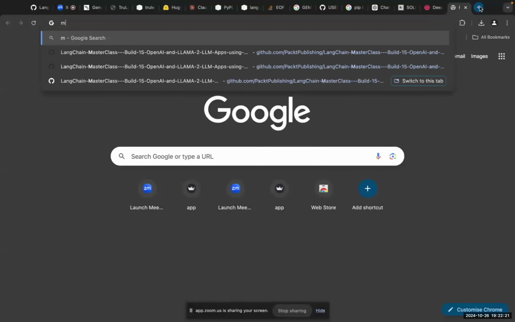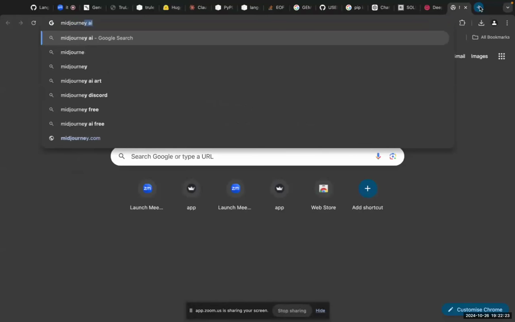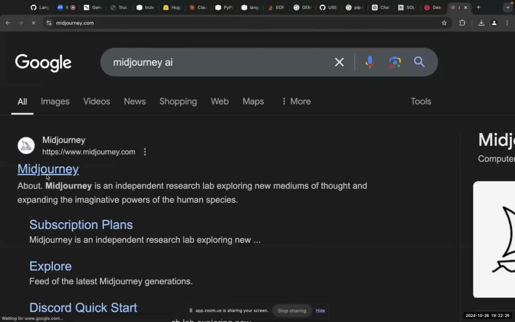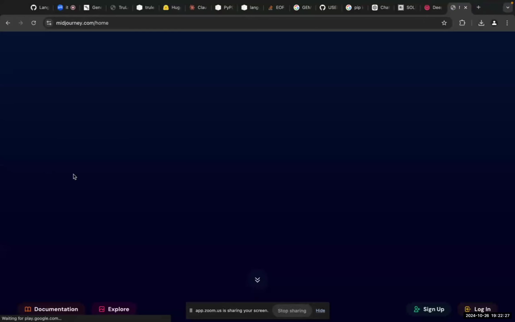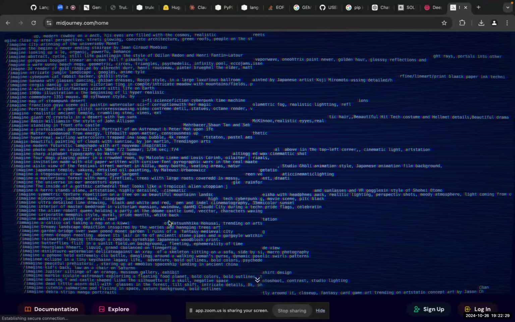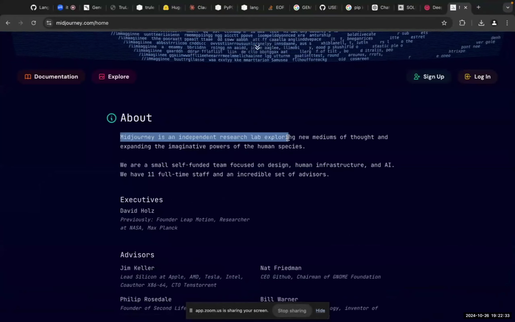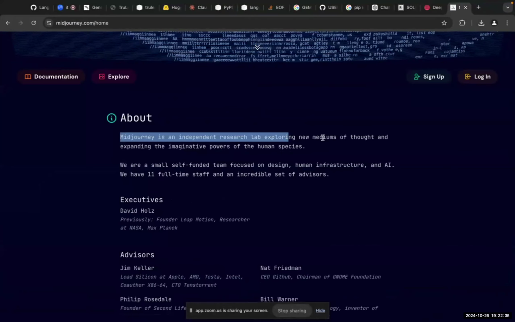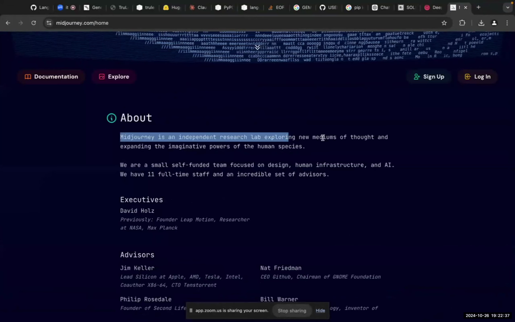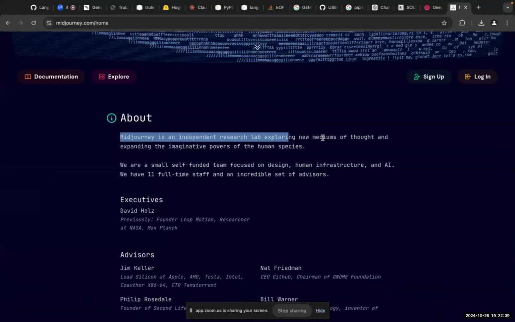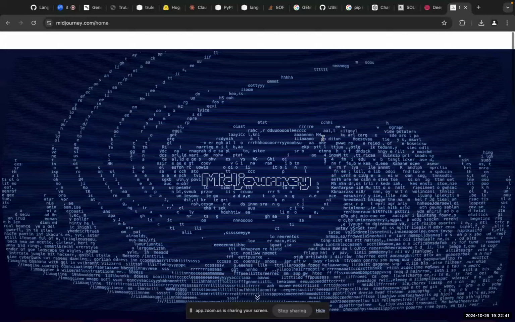Also, please try to explore Midjourney. This one, Midjourney AI. You can check the whole documentation about Midjourney and create extraordinary images there. So, what is Midjourney? Midjourney is an independent research lab exploring a new medium of thought and expanding the imaginative power of the human species. So, please try to create your account in Midjourney.